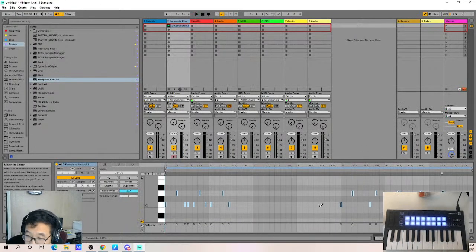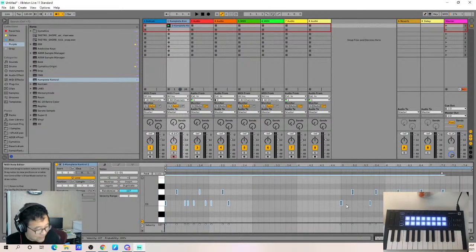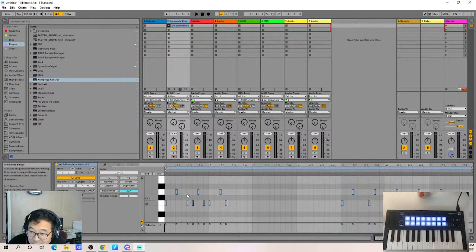Get in there. And everything is fixable in post. That's one thing I've learned. I mean, it's better if you get it right, but Control U quantizes it, gets me back on beat.